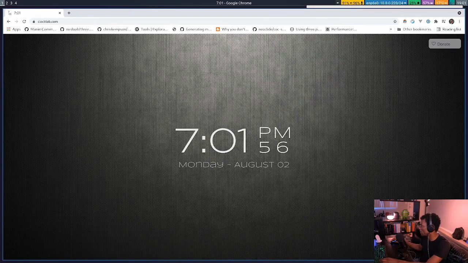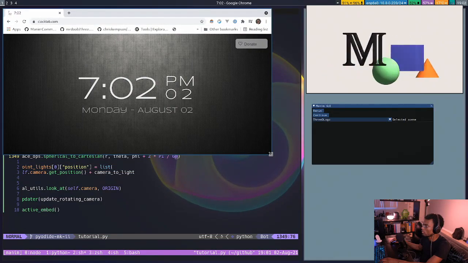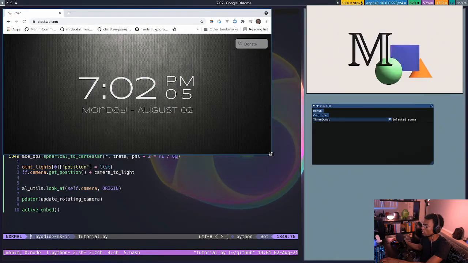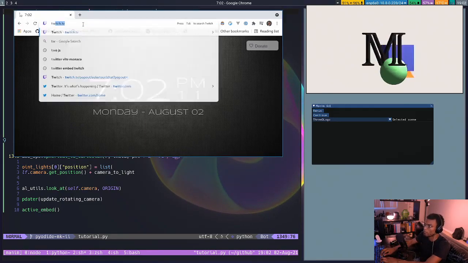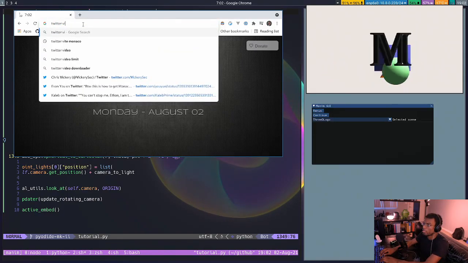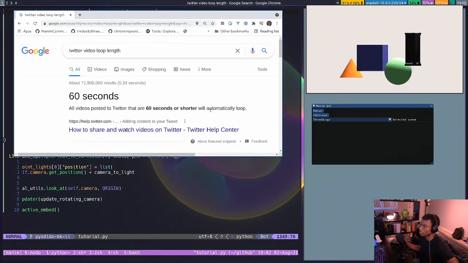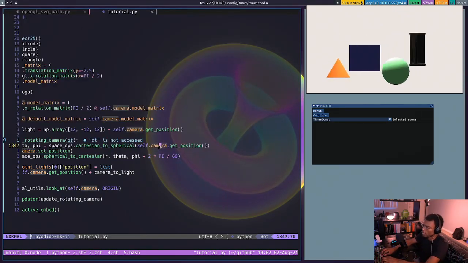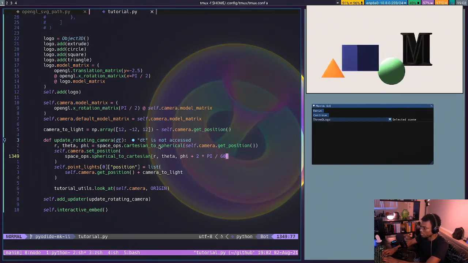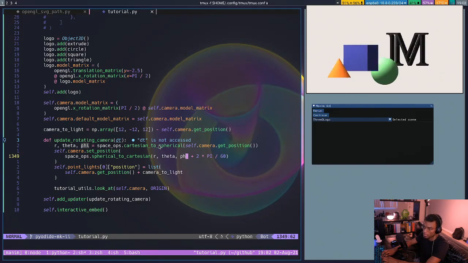Oh my gosh, be smaller. Okay, so now it's going once per second. Twitter video loop length: 60 seconds or shorter will automatically loop, so that's plenty of time. So I can make this shorter. If I do like... But it's a tad odd.